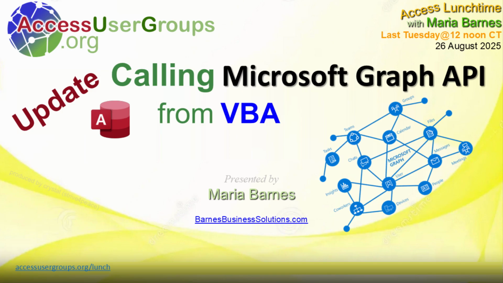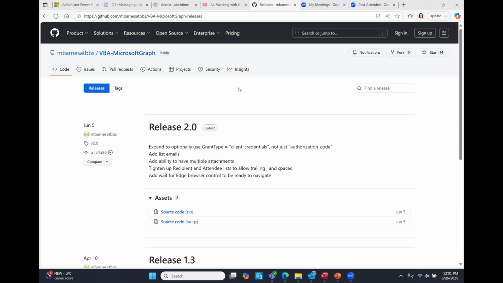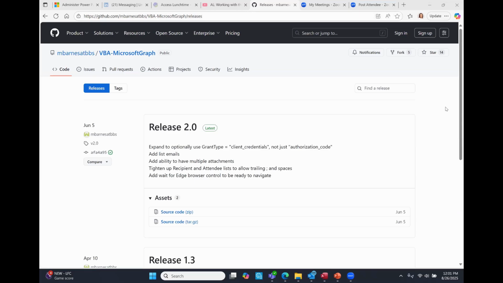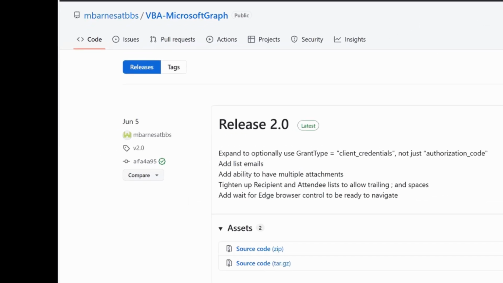Today's talk is to provide some updates on the VBA Microsoft Graph tool that I have published on GitHub. So this is the link here, just under the releases. And in particular, there are a couple of things that I released a couple of months ago that I wanted to cover that I haven't yet presented on.